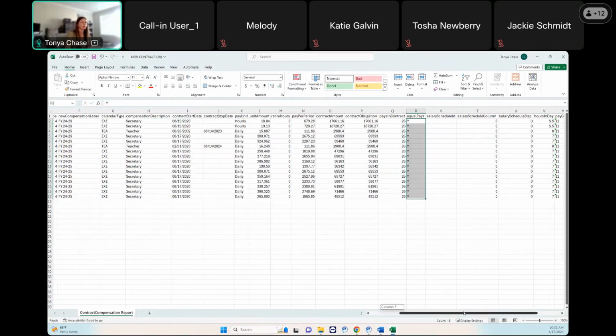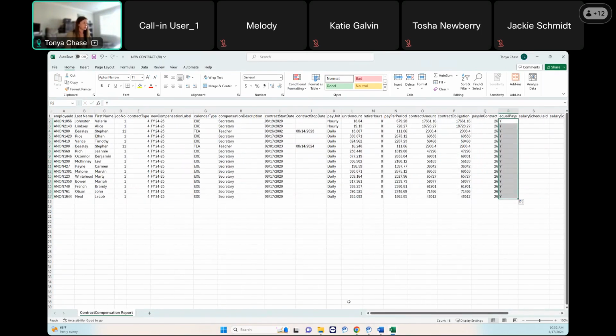From here, you're updating all of your information. This information is already correct: your ID, your last name, first name. We've updated our label, our job calendar. If it's changing for the next year, you could update it here. I say that's probably not super common. This compensation description is actually the position description because typically they're the same.